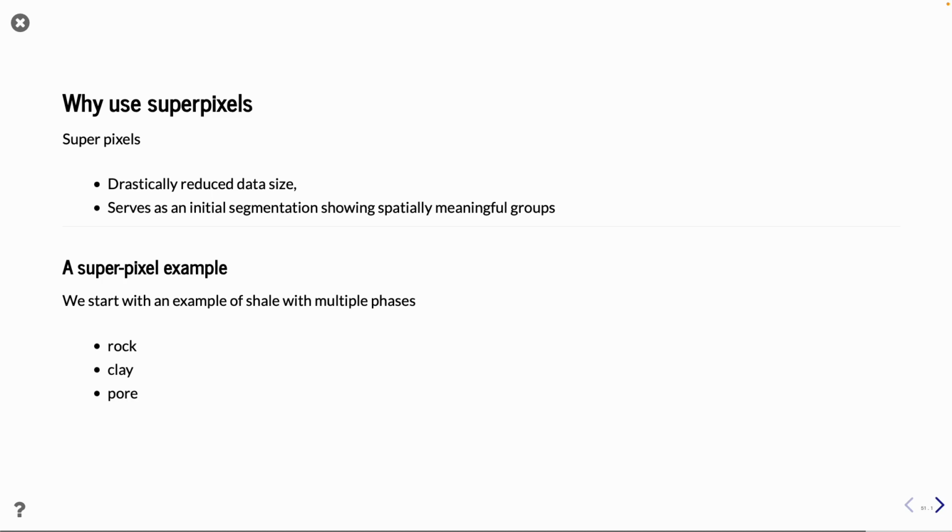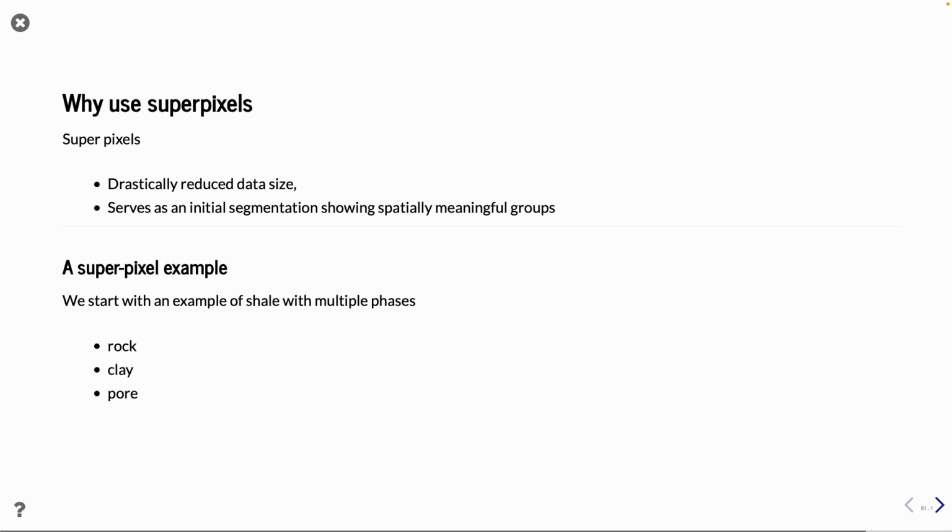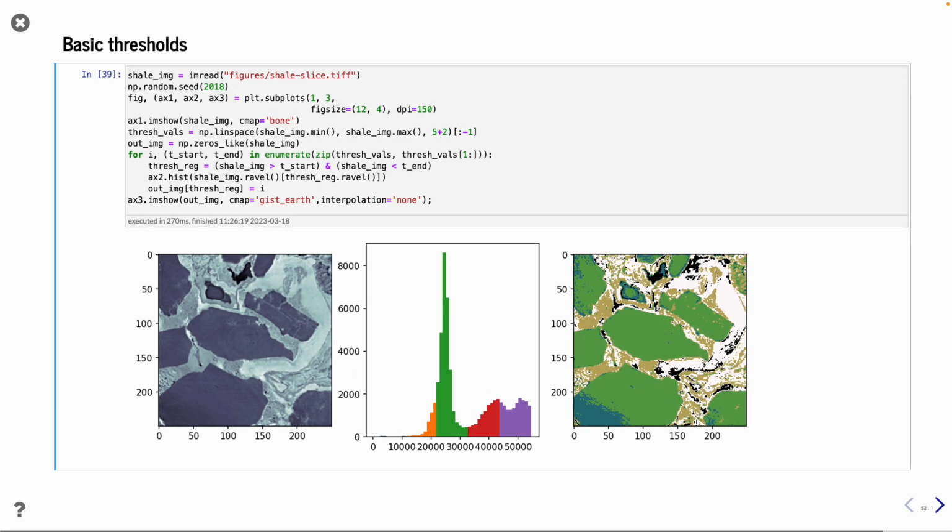Sample now, we have 3 phases in the sample. Rock, clay, and pores. And just by thresholds on this image, it doesn't look very convincing. You have strange regions. You have even this large grain here split in 2 pieces, which it probably shouldn't be. Also on the boundaries you have strange things.